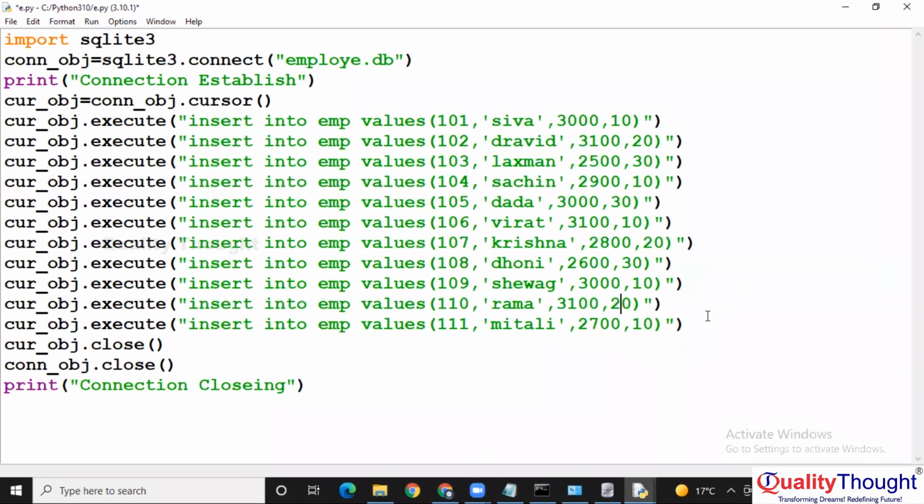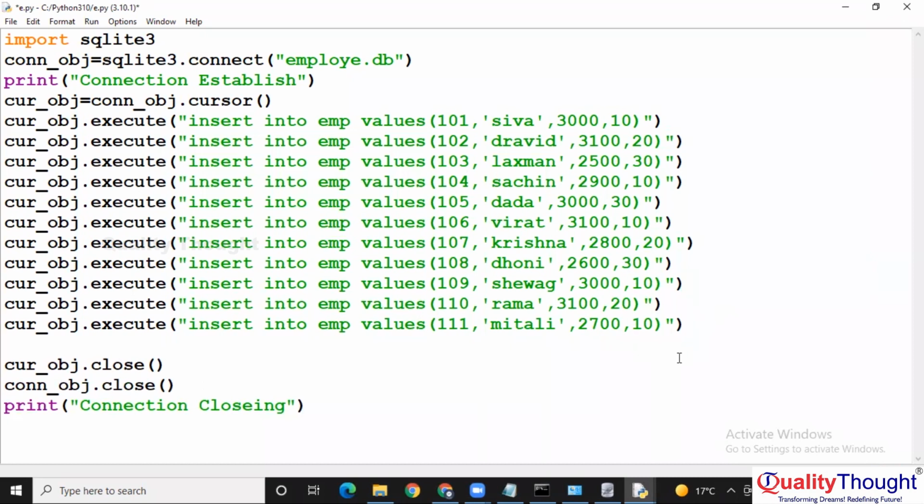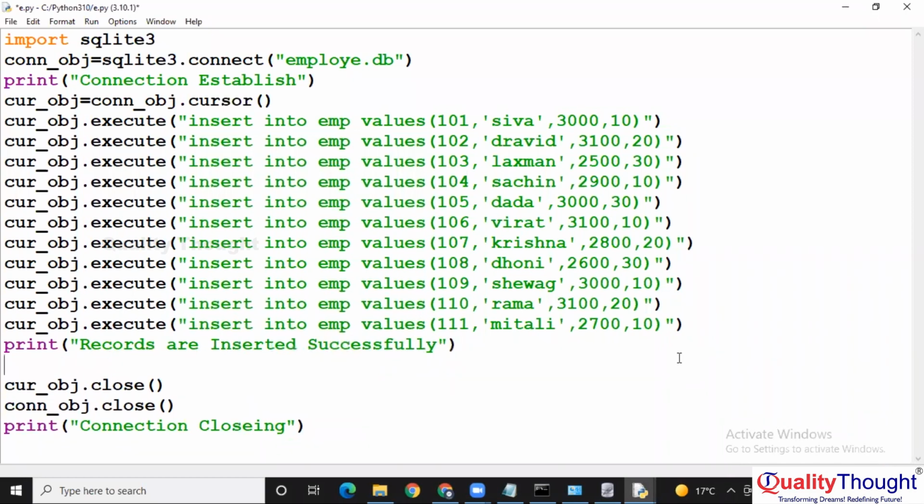After inserting the records, I want to display one message. Print records are inserted successfully. Next, which operation is this? Create is which operation, and insert? Insert is a DML operation.